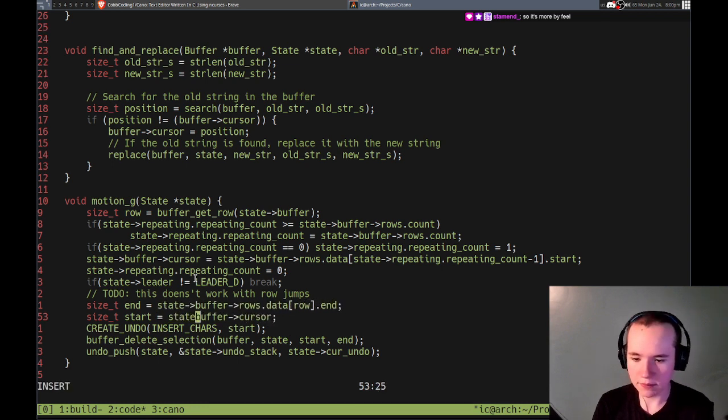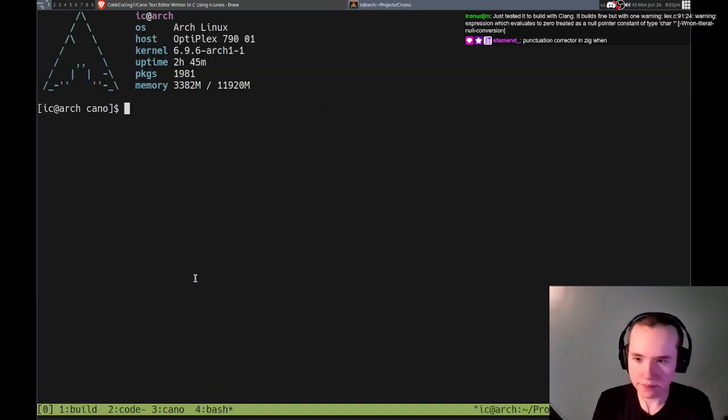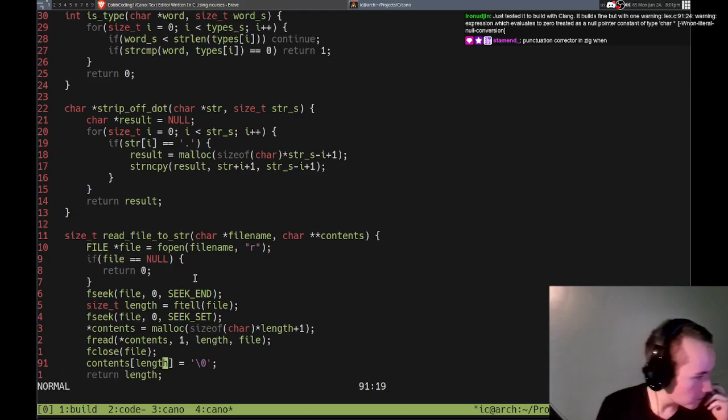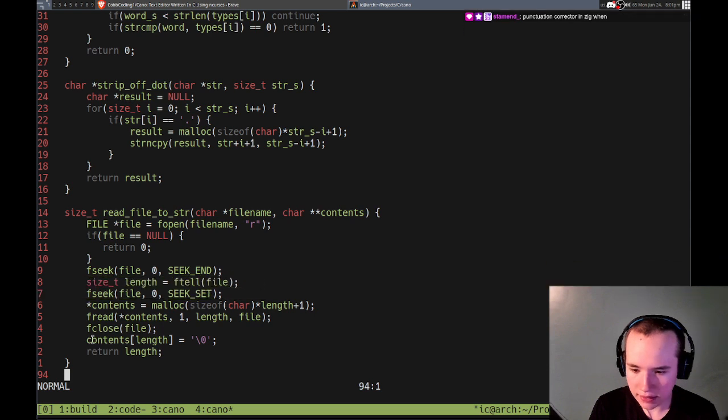State. And state. Tested it to build with Clang. Builds fine with one warning, especially when it evaluates to 0. Right, length.c 91. Evaluates to 0, treated as a null pointer constant. What type of char? There's probably an issue here. Let me see. So length, how do we get the length? Length is that. We really want length plus 1, right? Well, no. Length is actually right.